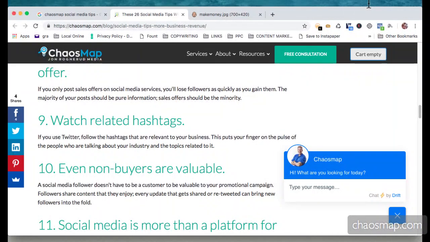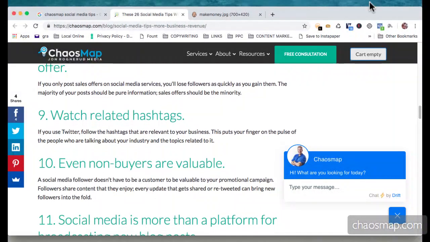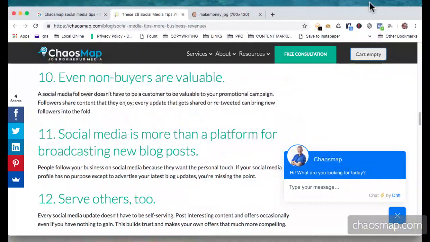And, of course, Twitter started this back in the heyday. And you want to use those. And there are tools out there in the marketplace so that you can find out what these hashtags might be for your marketplace. So that's number 9.